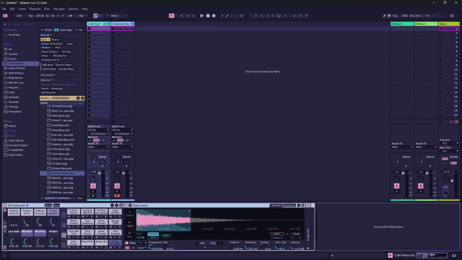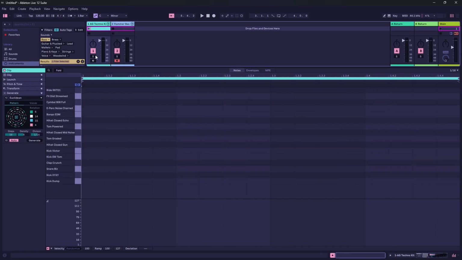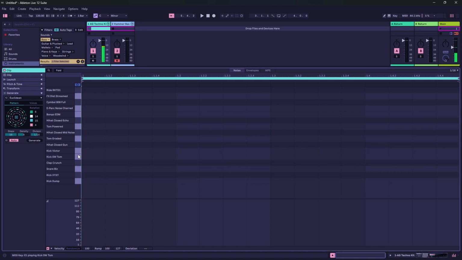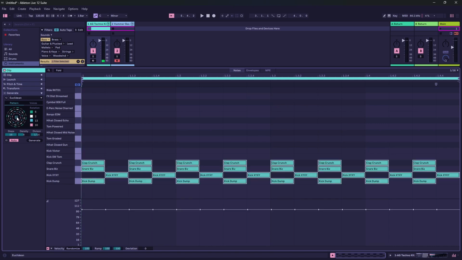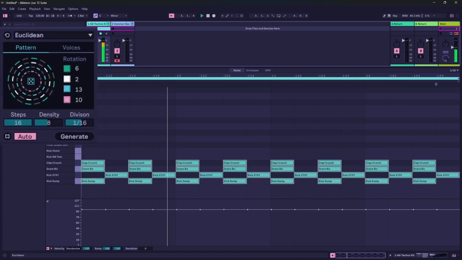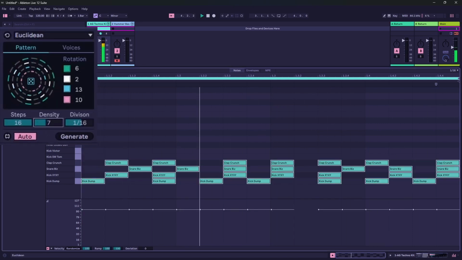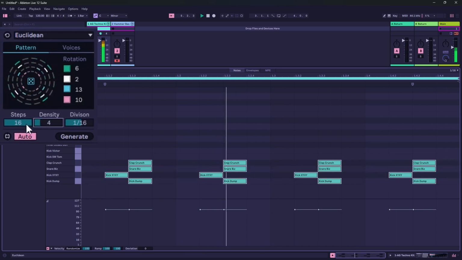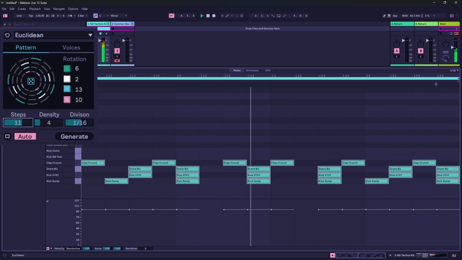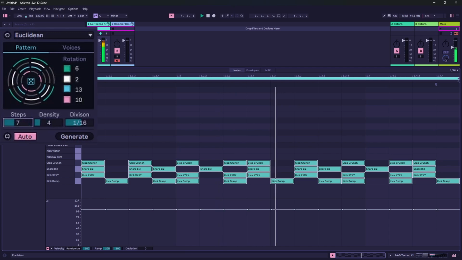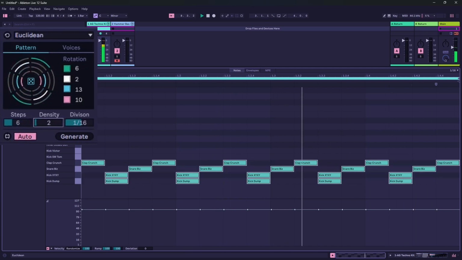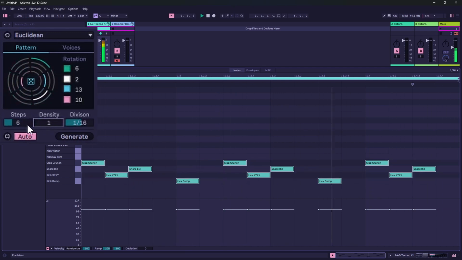Of course, you can use the Euclidean for some other things, but you need to adjust it. I'm going to go to a drum rack, and we have different things here. So I can just generate something, and it will just not sound very good. So maybe adjusting the density and the steps, we'll be getting something a little bit better. Maybe I'm going to use a density of 1, and that's good. Sounds fine.